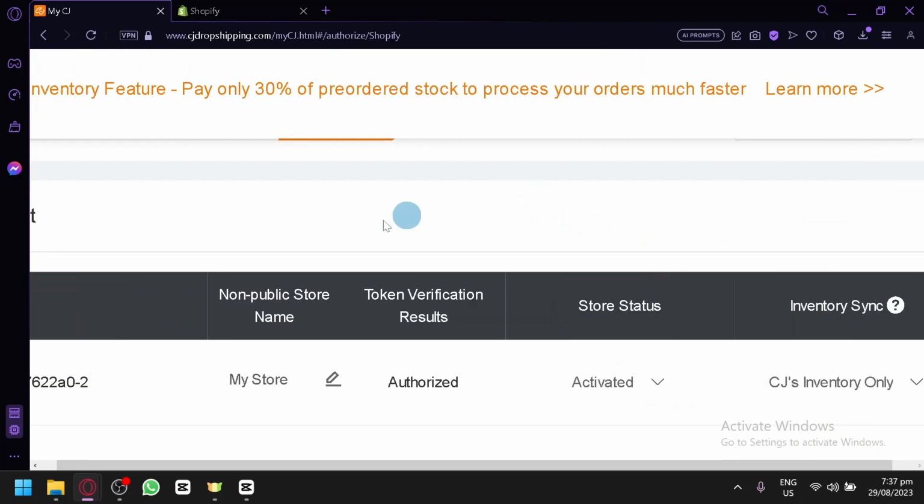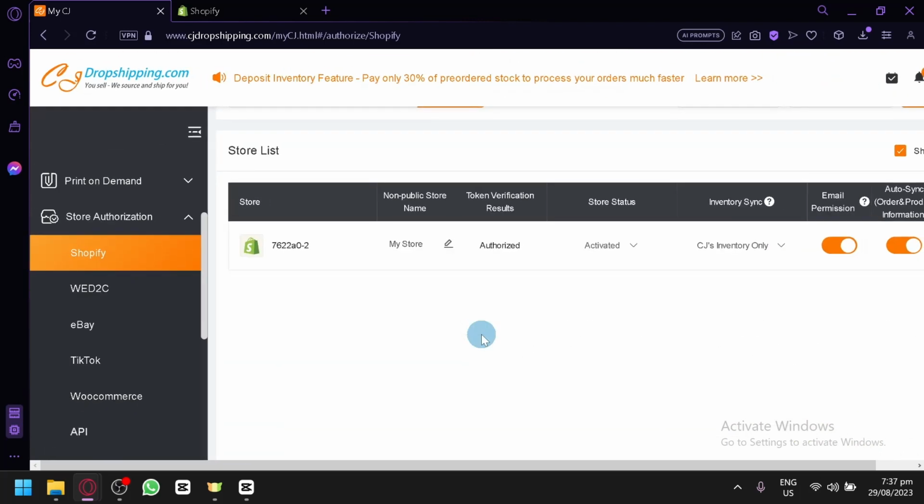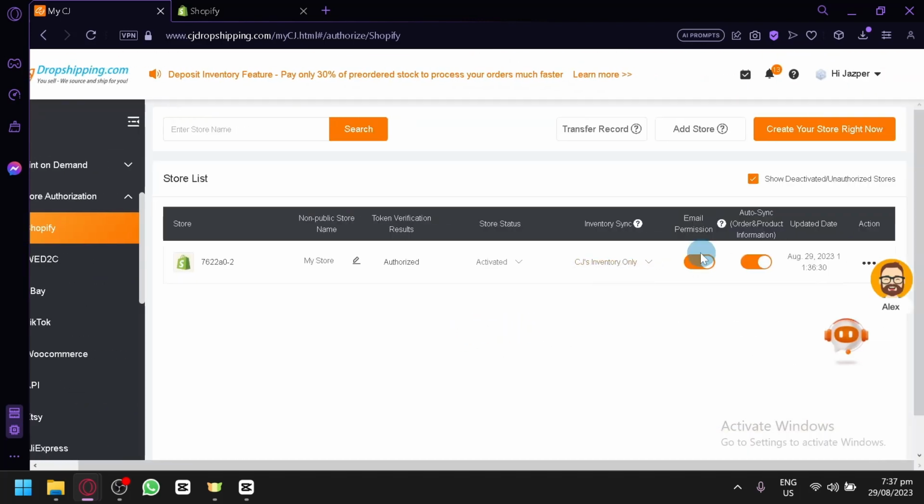And we could open this. Let's zoom out a bit. There we go. And you could search the store name over here. You could transfer record. You could add another store, or you could create another store right now.